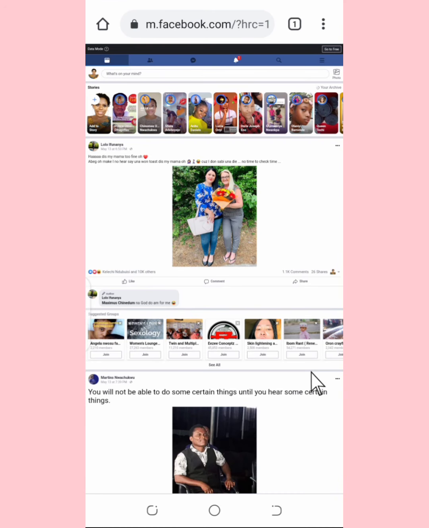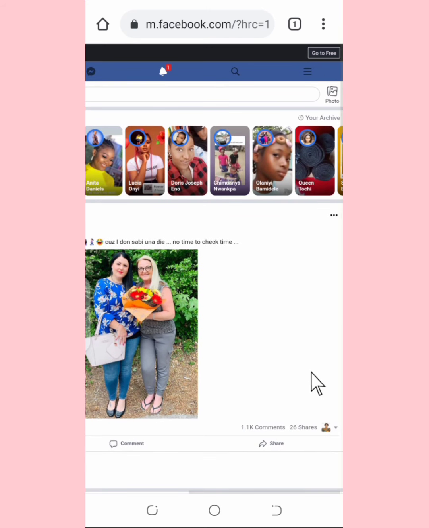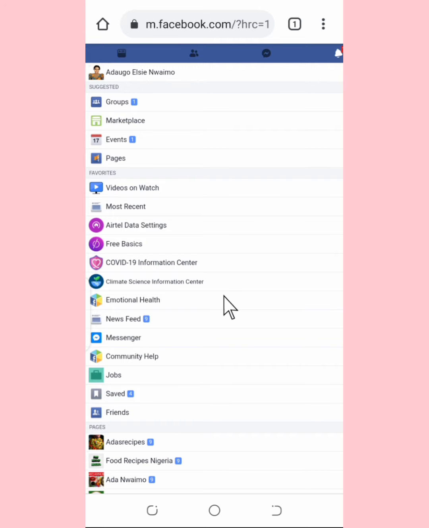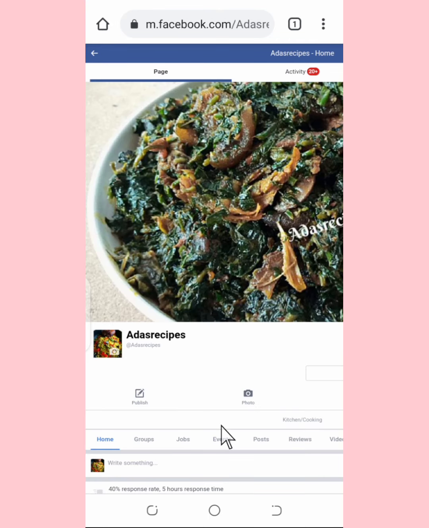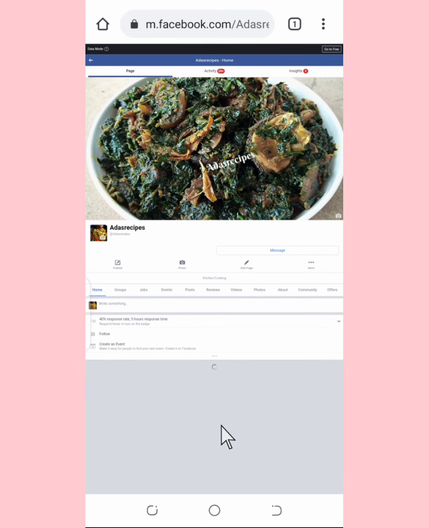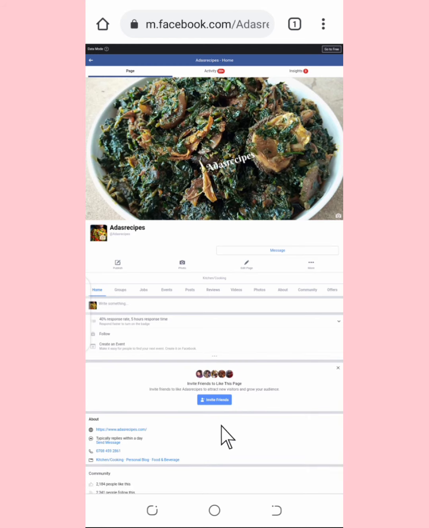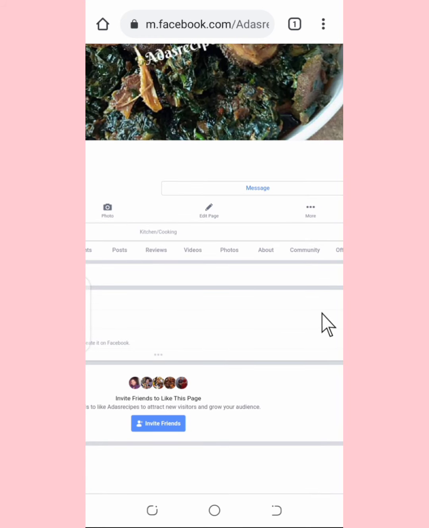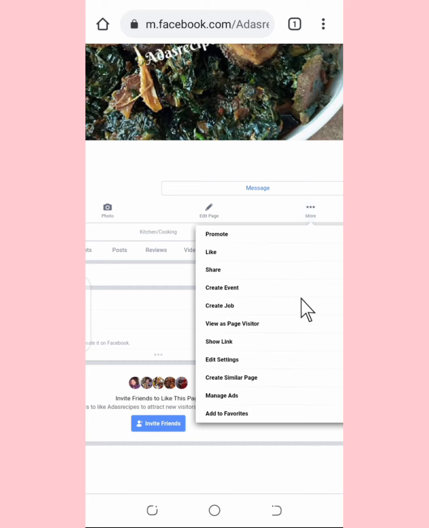Once you tick on the box, you go to these three lines here, you zoom and go to these three lines here, then you tap on it. Once you tap on the three lines, you go under pages, then you select the page. So let's zoom back. Once you select the page, you go to more. These three lines here that says more, you can zoom to see more. You tap on more. Then you're going to see show link. You tap on show link.